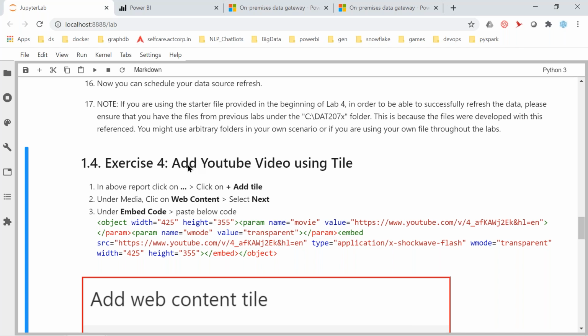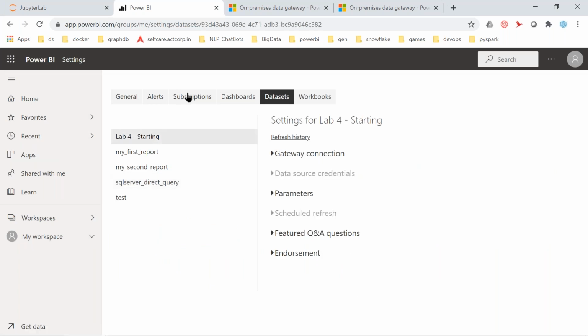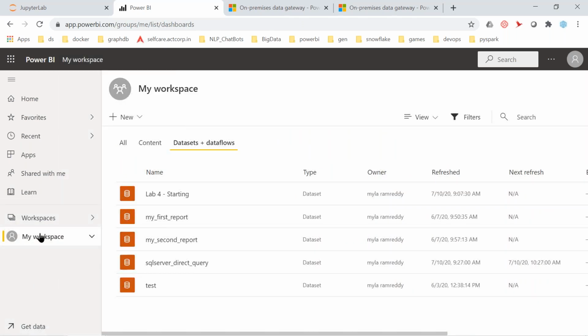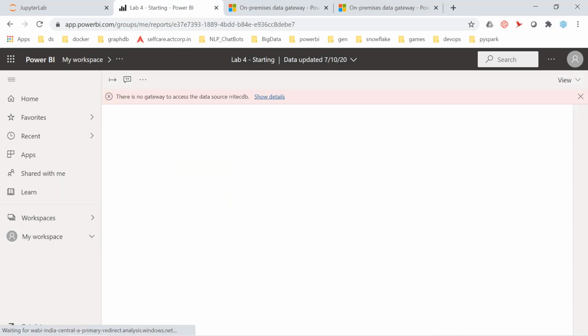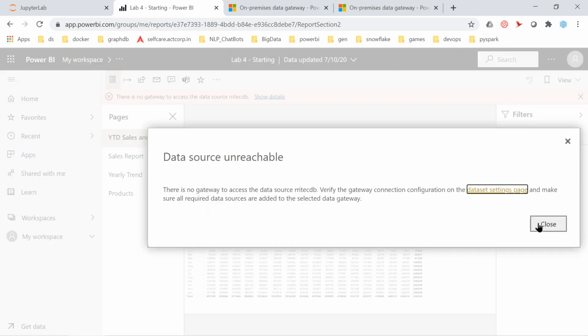Now, next we have add YouTube video using the tile. Before going for this one, I want to create one dashboard. First, how to create the dashboard here? For example, yesterday you did one of the workbooks. That workbook is called the Lab 4 workbook. You did it. So this is the Lab 4 workbook we have.